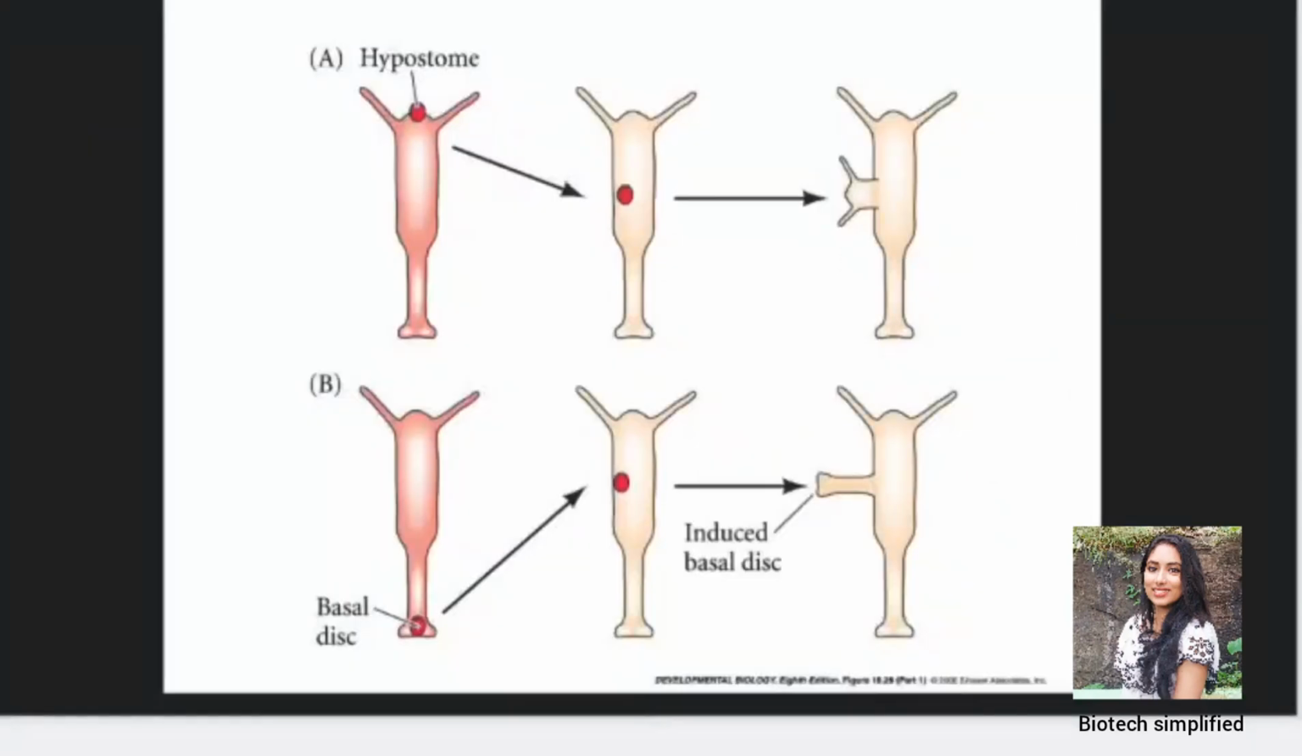Let's discuss the different cases of Hydra regeneration. The first case is when the hypostome is cut and placed in the trunk area of another Hydra. A secondary axis develops in the Hydra, that is, a head region develops along with the Hydra.